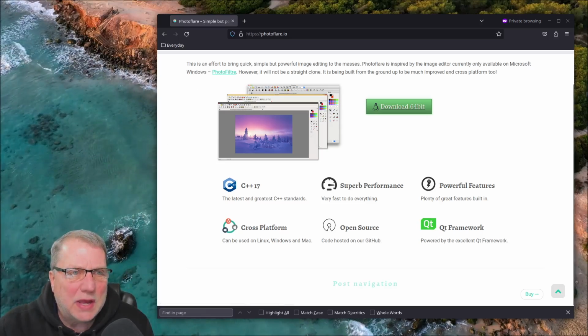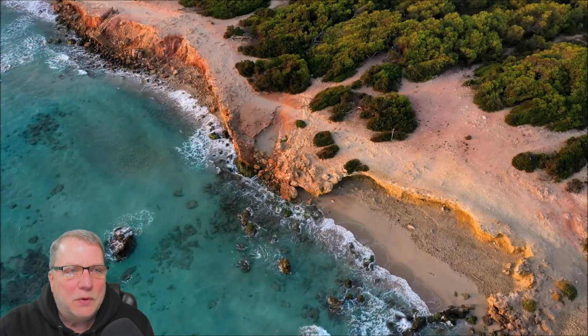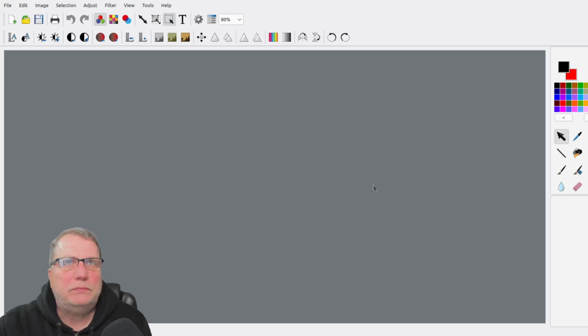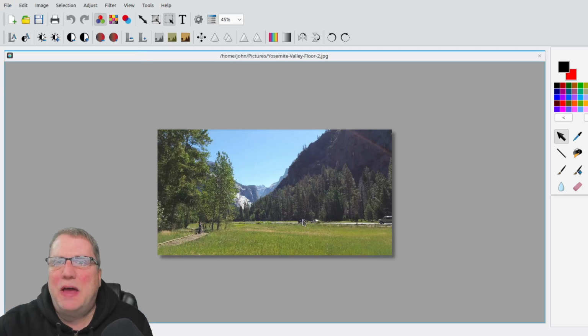So let's take a look at Photoflare. So this is it. This is Photoflare, and you get this nice, clean workspace, really easy. I'm going to take an old file, Yosemite Valley floor, and this is just a picture that I took when we were out in Yosemite.